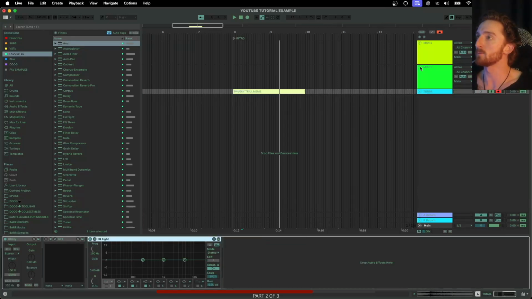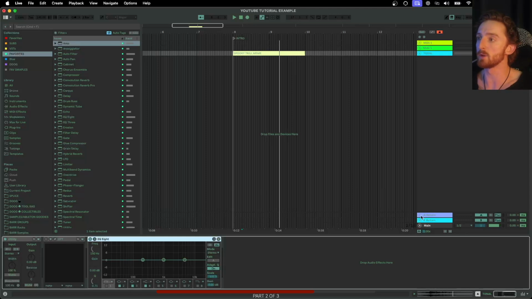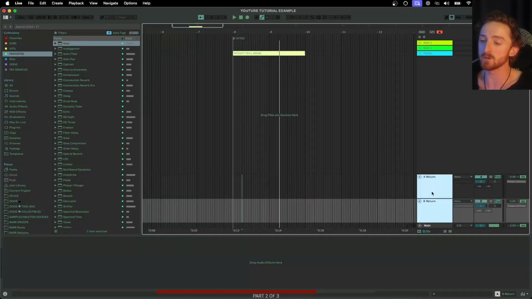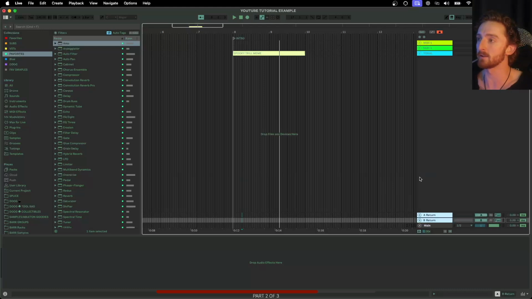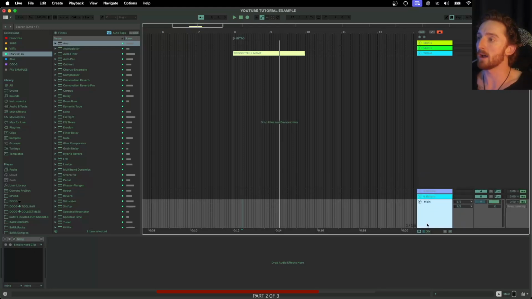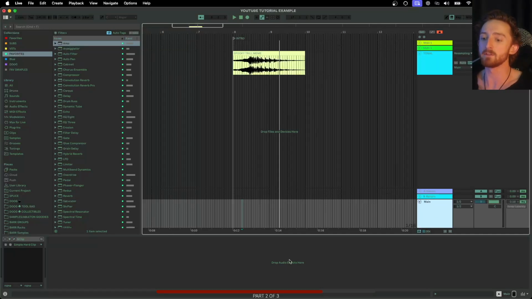A couple of other small things I'll mention, which we'll get into later, is these tracks down here. These are called return tracks. Don't stress about those right now. We'll get into that later. And then this last one here at the bottom called main, this is your master chain. So all the sounds that are in this arrangement view, this is the final destination for your music upon export.